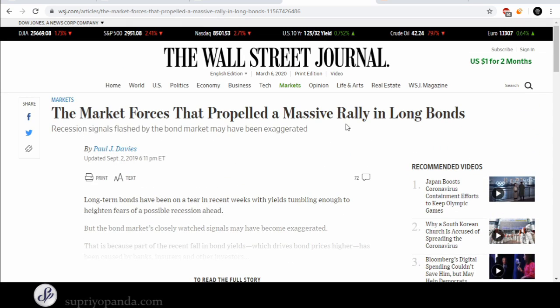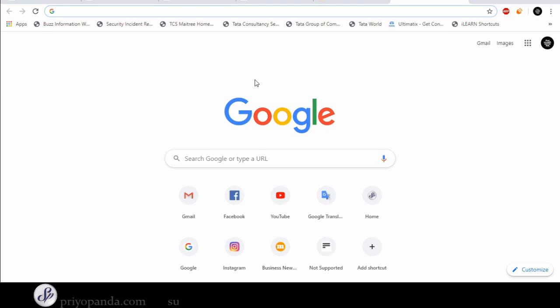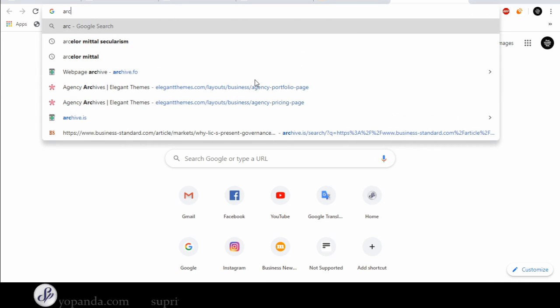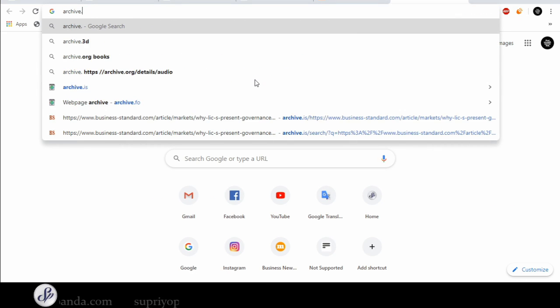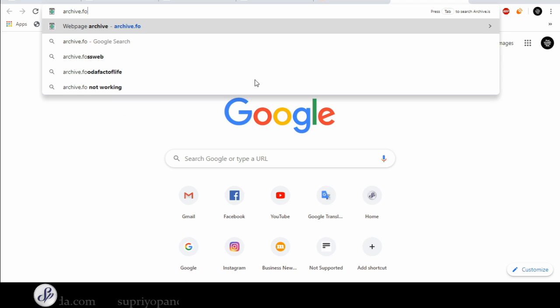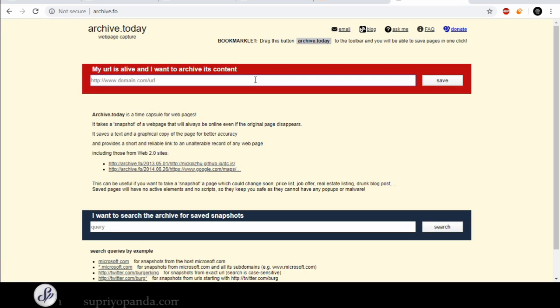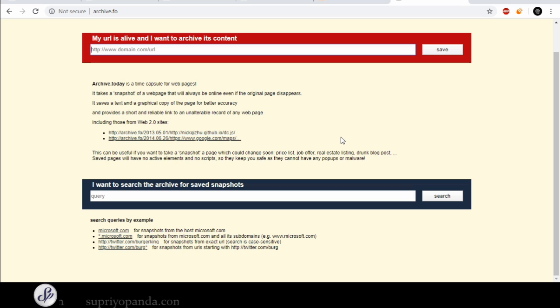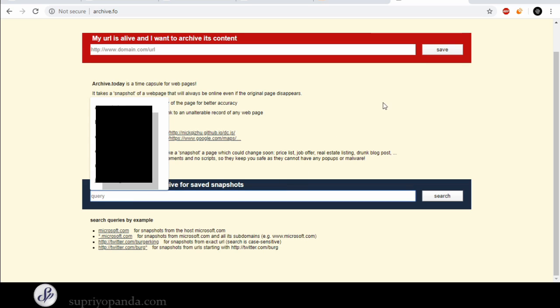So what we can do is open up another website called archive.fo. This is how you have to open it, archive.fo. Press enter, and this is actually an archival website. It has some crawlers and spiders. You do not need to get into the technical specifications, but it works like Google spiders, and it always goes ahead and keeps track of all of these articles.